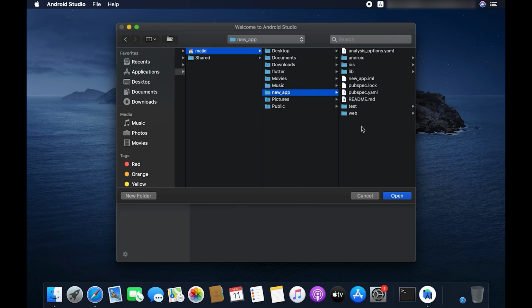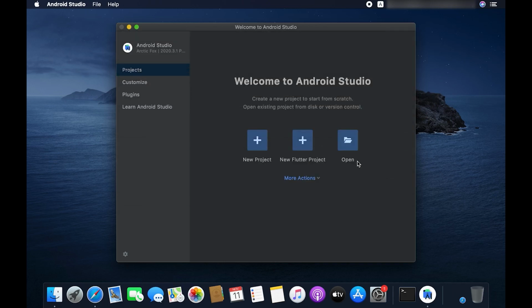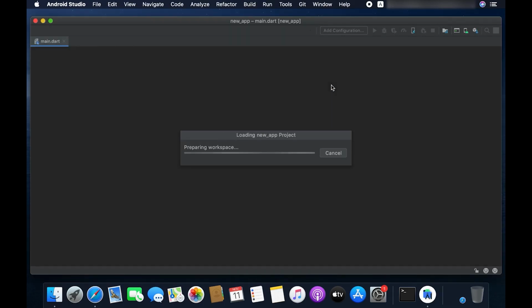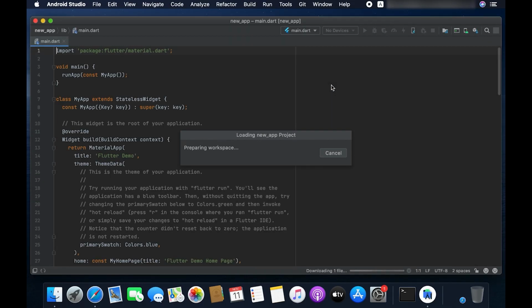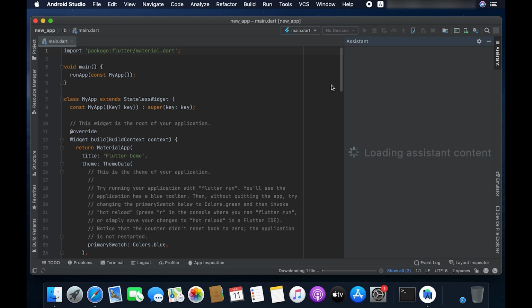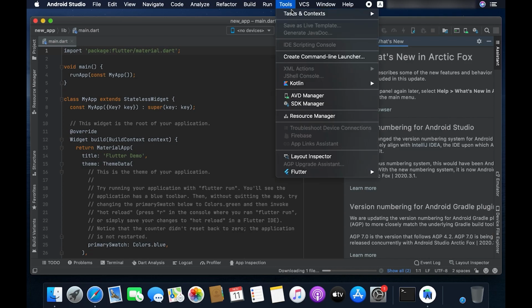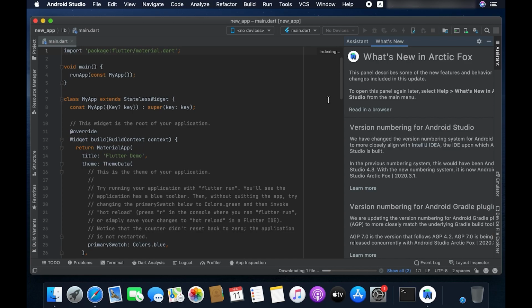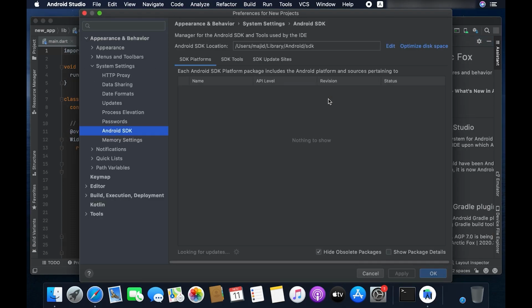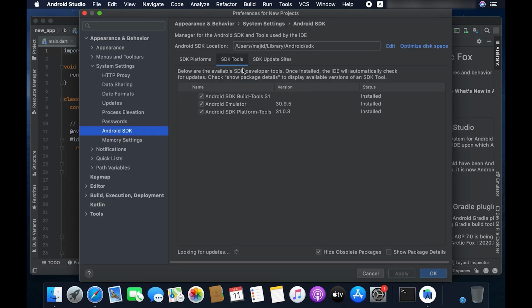Here we have our new application. Select that. So the application is loaded now. Go to tools. Go to SDK manager. Go to SDK tools.